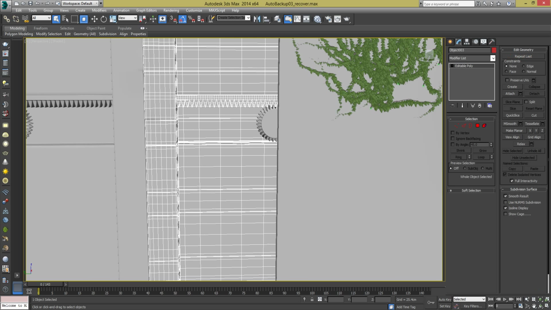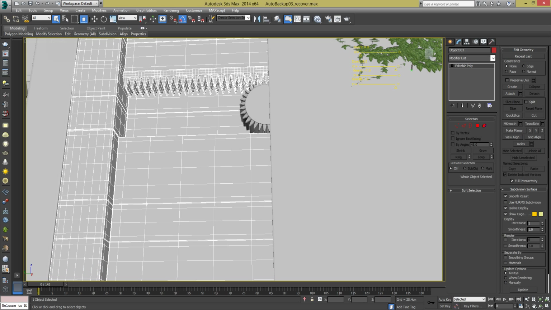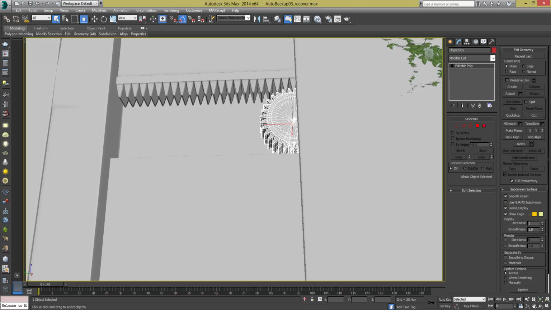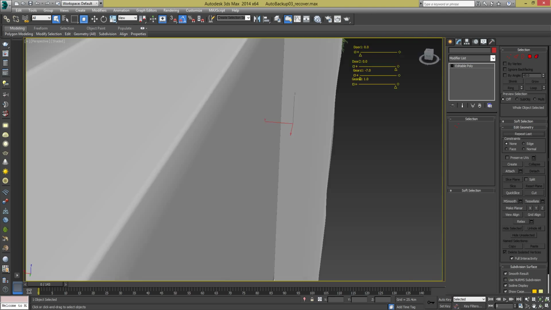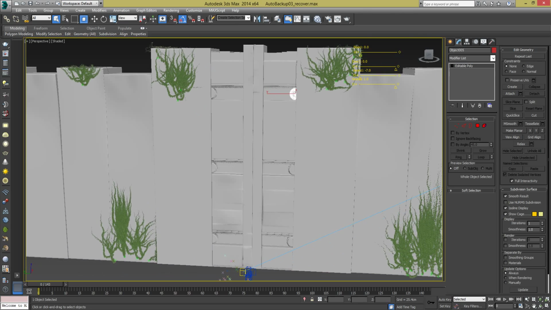So for these things, I modeled this little strand of gears right here, and then I added a bend modifier, and then I circled that 360 degrees, and that's how I got these little gears right here. So, and they actually do animate. I'll show you guys the animation soon.